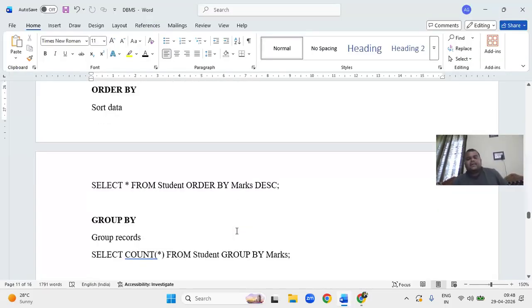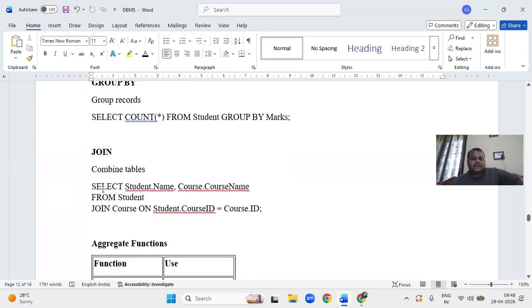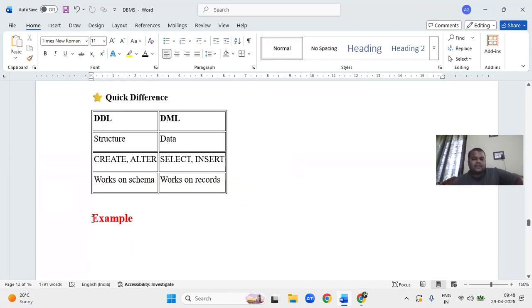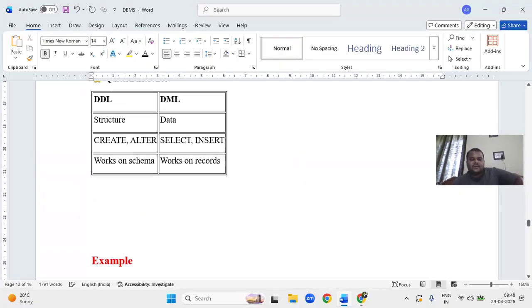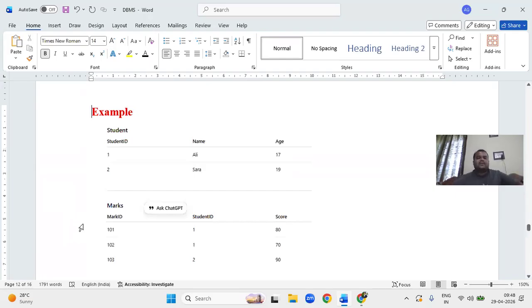Ordered by is the age, and the group by, and the join by. For this one, I am going to take one example. Everything. Now you know how to add all things. Okay, now I've taken one simple example.